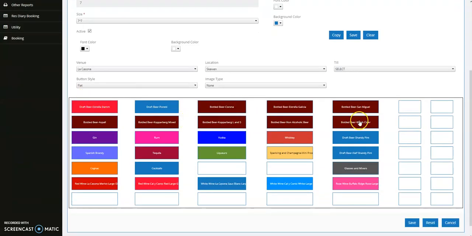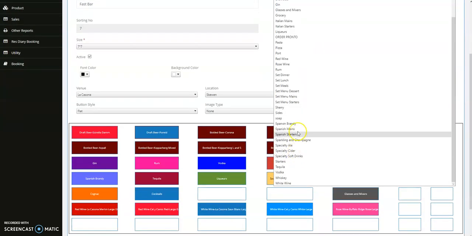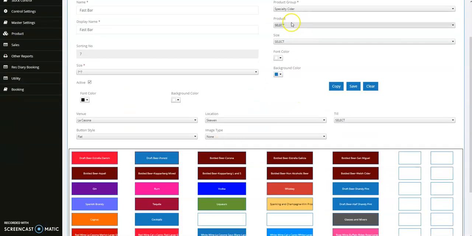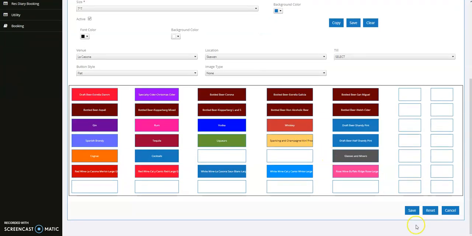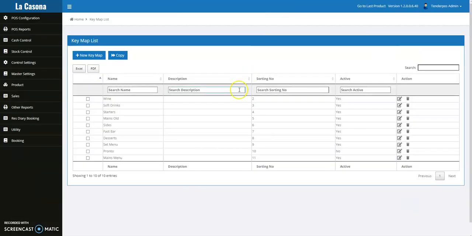As you can see, most of the products that I have on here are quick products with a few groups. Now my specialty cider, I would like this as a direct product sale, and I'm going to replace it where my Peroni is. So first I'm going to go ahead and find my group, specialty cider. I'm going to select the product, and I'm going to change the color to, let's say, purple, and save that. Once I've clicked my first save, I have now updated my button. If I'm finished with all of my individual changes, I'm now going to press save. So now I have successfully added my product to my key map.